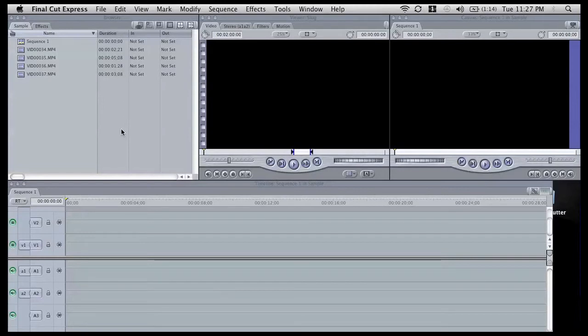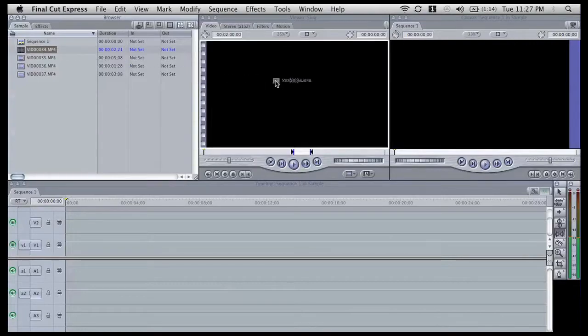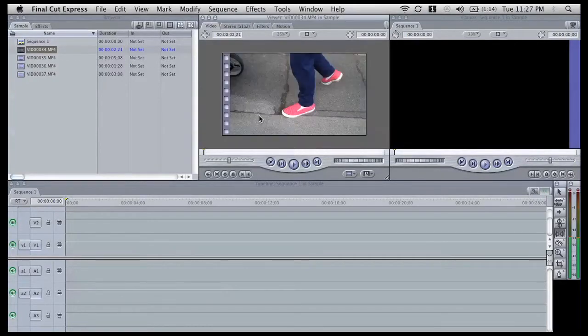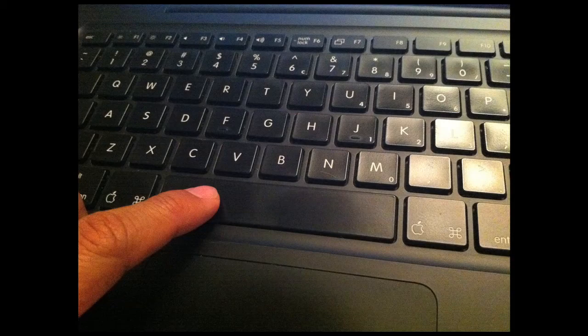For this tutorial, I will be covering how to do simple three-point editing using Final Cut Pro. On my left-hand side, I already have imported four video files. The first thing I'm going to do is just drag my first file into my viewer where I can see it. I'm then going to hit the space bar to play it.